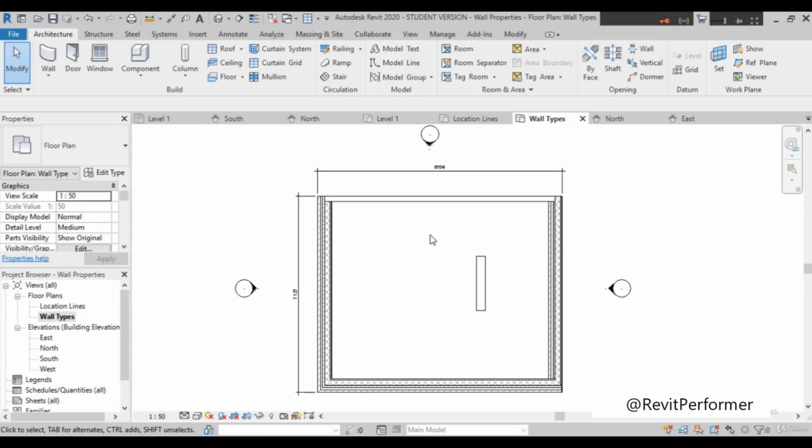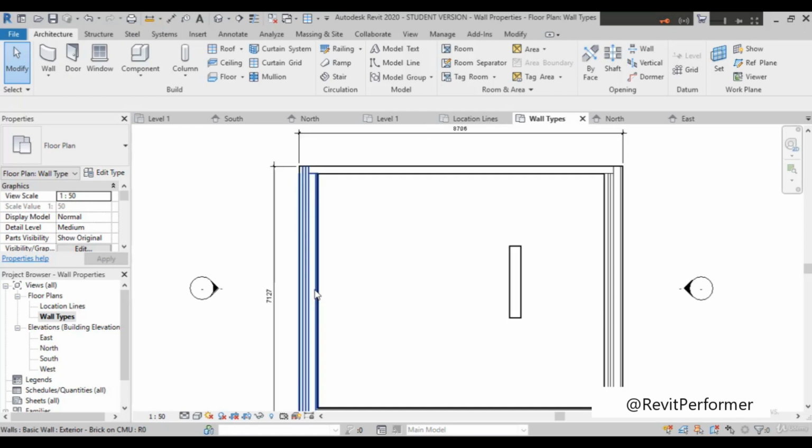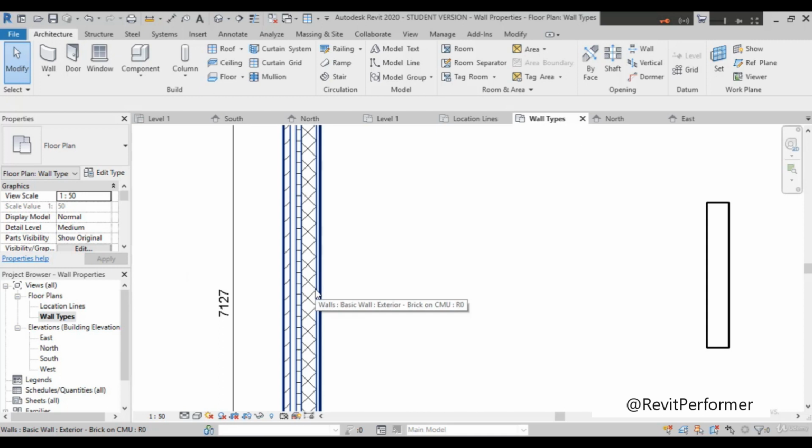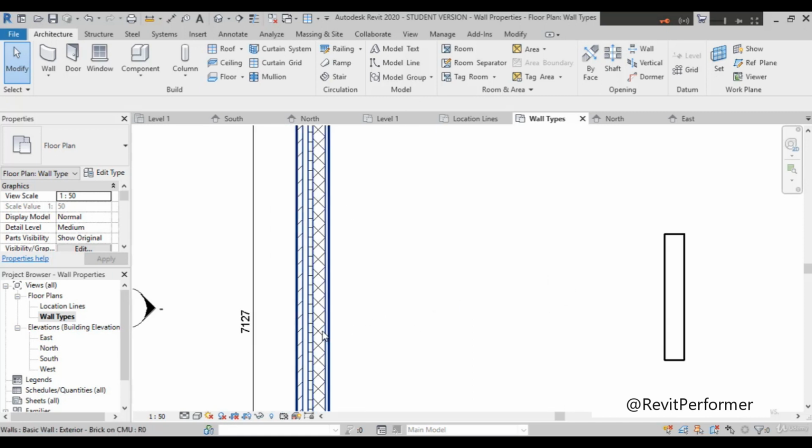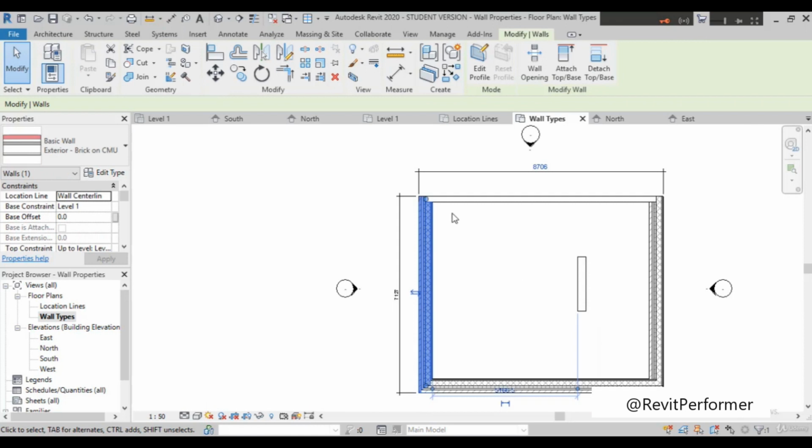Okay. Now one more thing I want to talk about here, how you edit these components. Suppose I don't want the air space or any component that is not necessary for my wall. How can I change it? How can I change the thickness and all? So you just select this wall, or you can select any one. Okay, go to the edit type here in the properties panel.